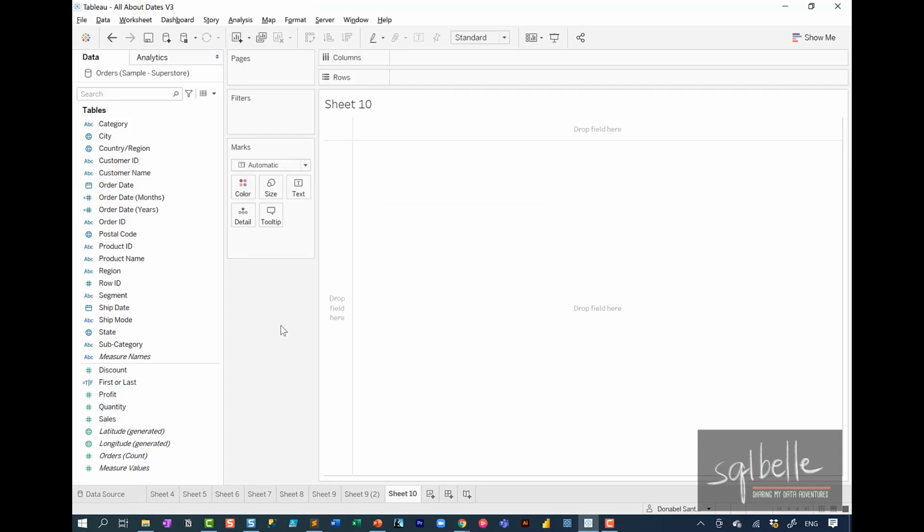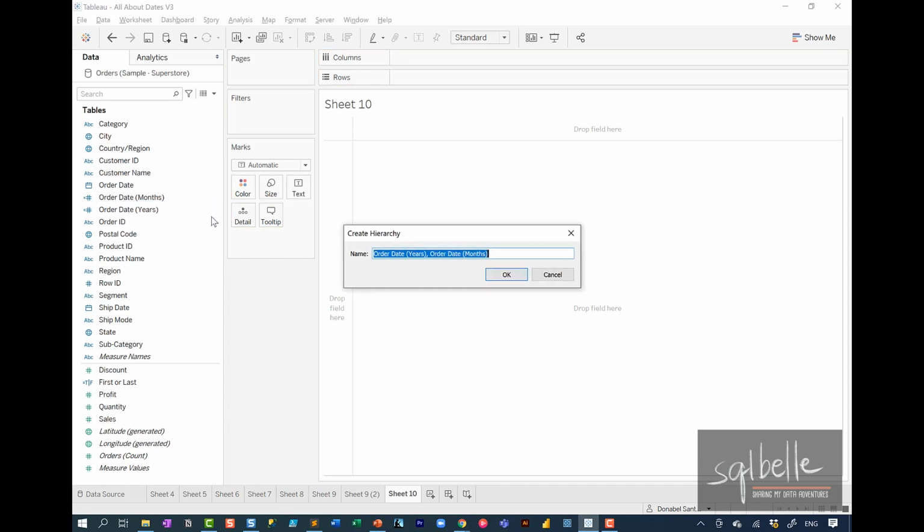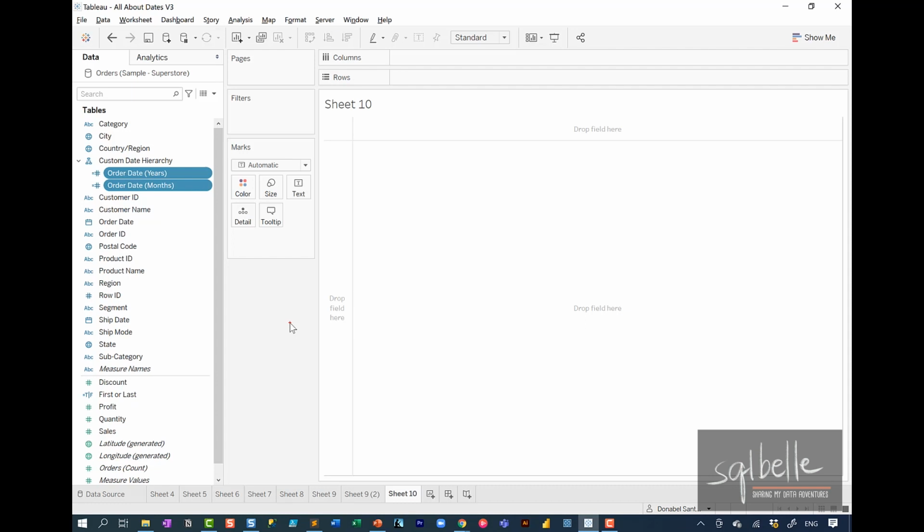One way to create a hierarchy is to simply drag one of the fields on top of the other. So I'm going to take month, drag it on top of year, and it's going to prompt me for the name of the hierarchy. And let's just simply call this custom date hierarchy. Please also note that if the order is incorrect, you can simply just swap the order of the pills. So you can easily rearrange these.